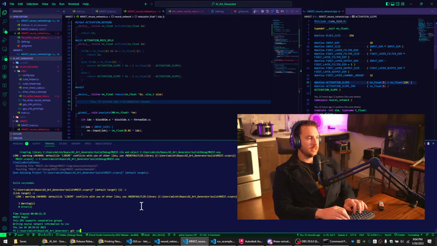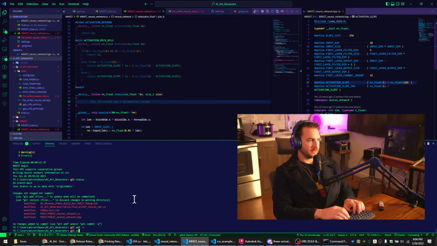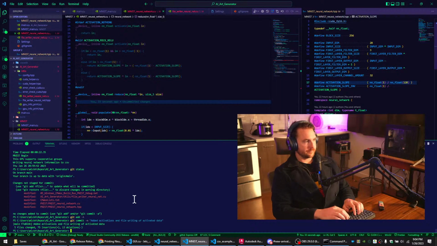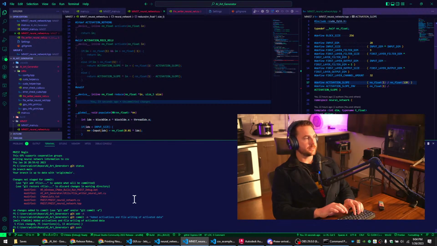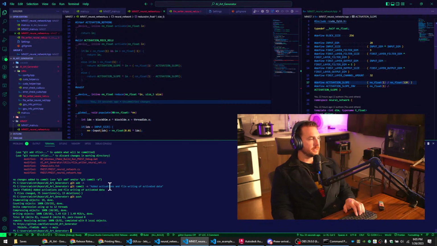So to end this, we will commit today's work. git add all, git commit with the message: added activations, and file writing of activated data. All right, I'll push it. So now it's available on GitHub for anyone that wants it. Just go in and clone that bad boy.